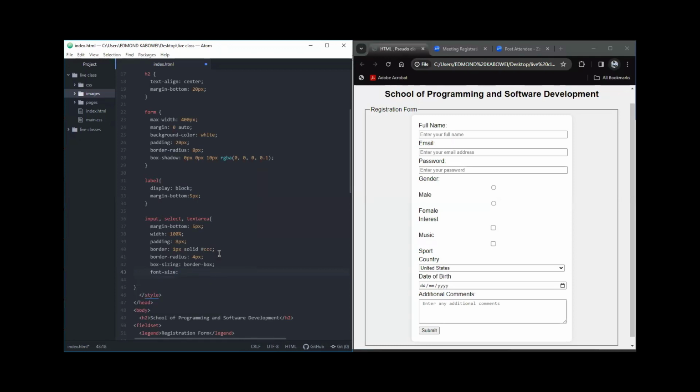Now I want the size of the text that will be inputted in this form field to be 16px. Save this, just saying that there isn't much time left.